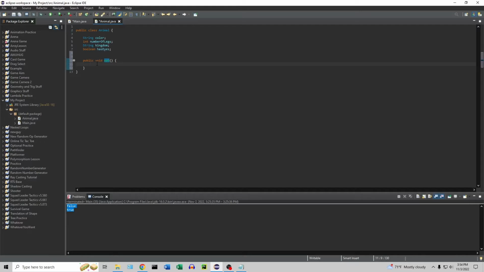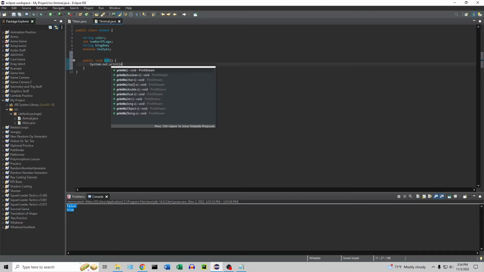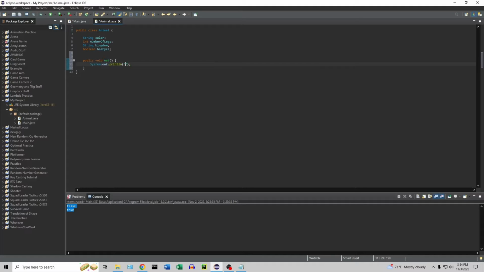All we're going to do with this method is print to the console that this animal ate something and is full, yum or something. So our print command is System.out.println, and we're going to say this animal ate some yummy food. Okay, and let's do another method here.